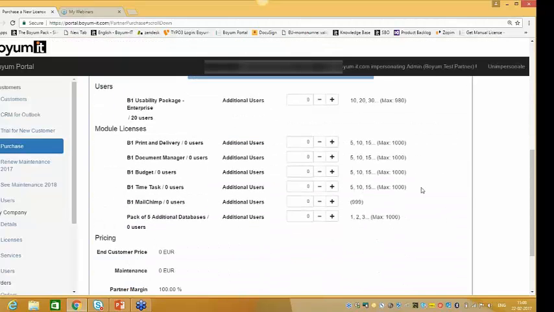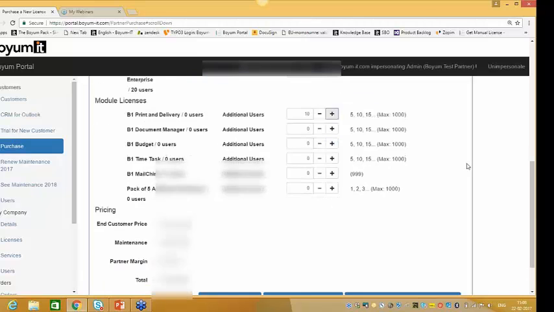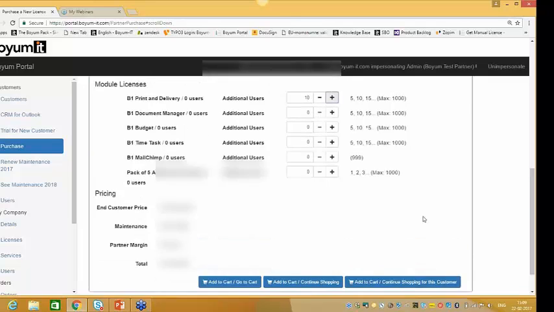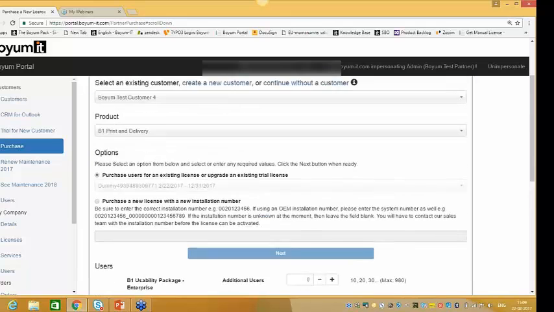And down here you will see the overview of all the things that you can add for this customer. For example, I want to order 10 print and delivery users. You will see the price down here and your margin. You can either go to cart, meaning that you will be directed to the purchase side where you can pay, or you can continue shopping for this customer. So everything will be added to the basket.